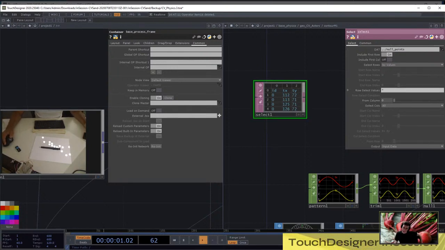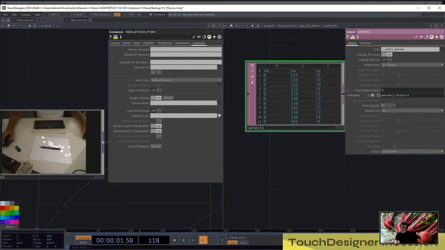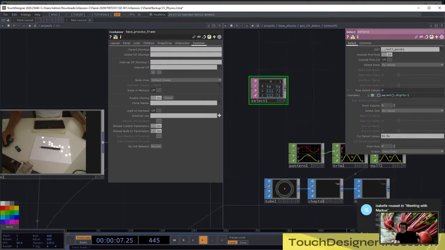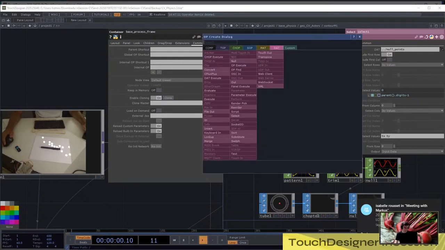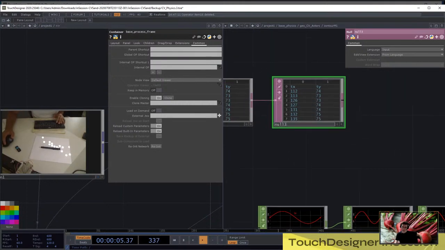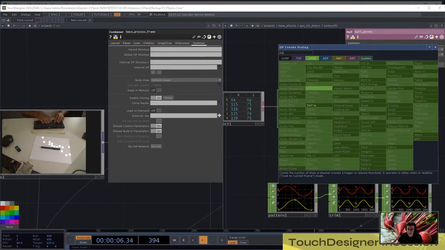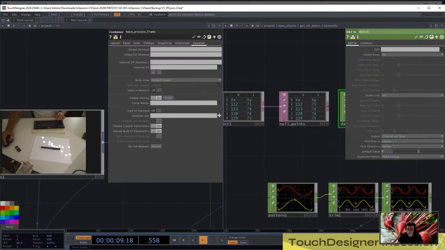So I'm going to look here by an expression for parent.digits minus one. And this will just retrieve ID zero from here by values. Gives me txty, and we're 20 seconds in the future, let's skip. And this will be my null points, which I now can convert into a chop. DAT to CHOP.